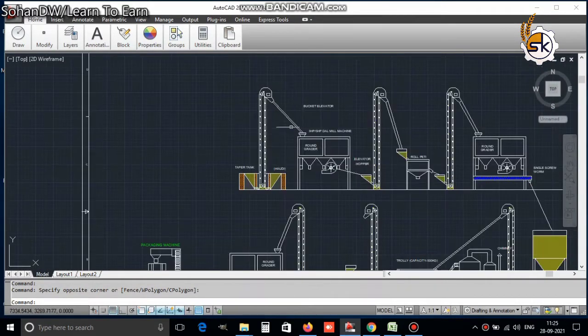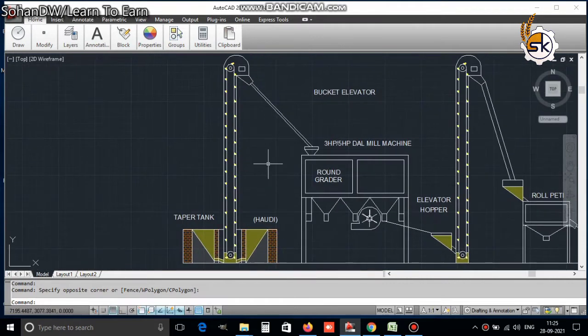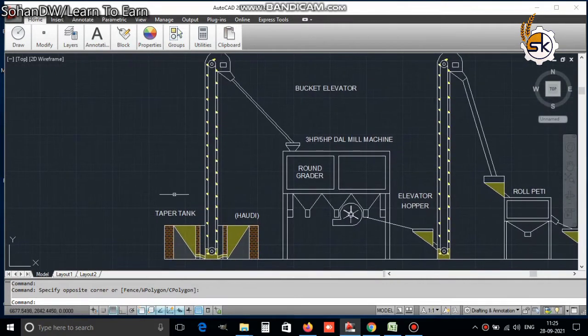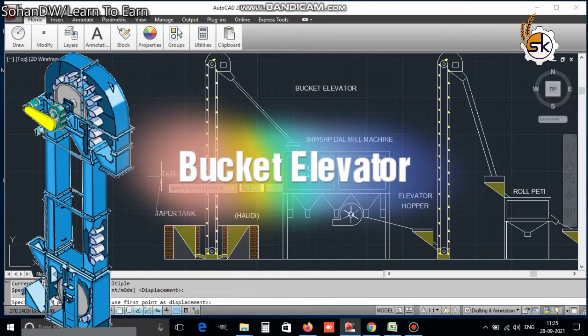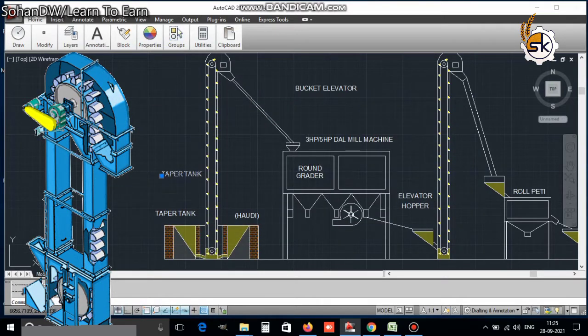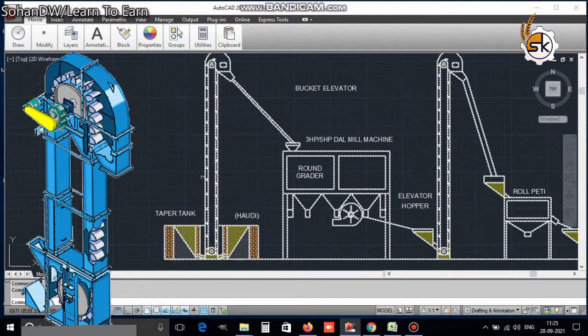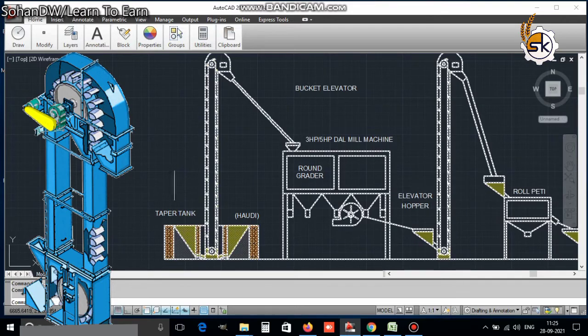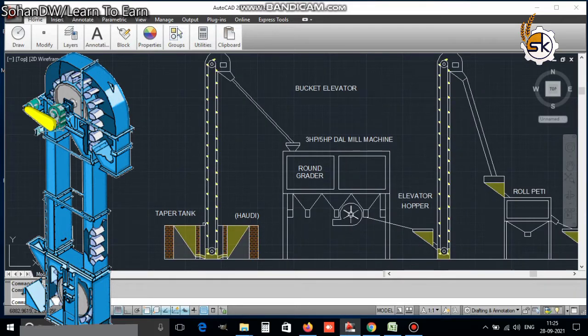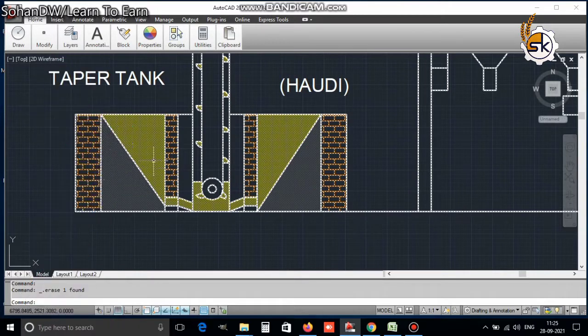Firstly, we go from the bucket elevator. We can show the bucket elevator and taper tanks. The taper tank's purpose is to store the raw material and automatically feed it to the grader through the bucket elevator. All the raw material in the taper tanks is fed by a single person.